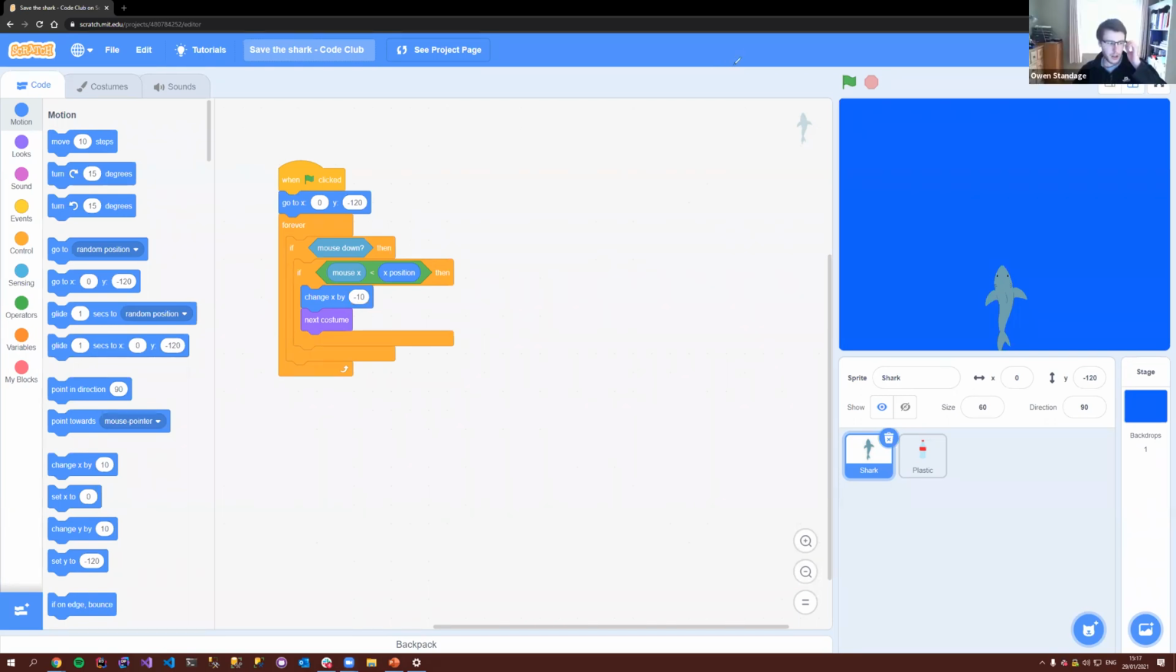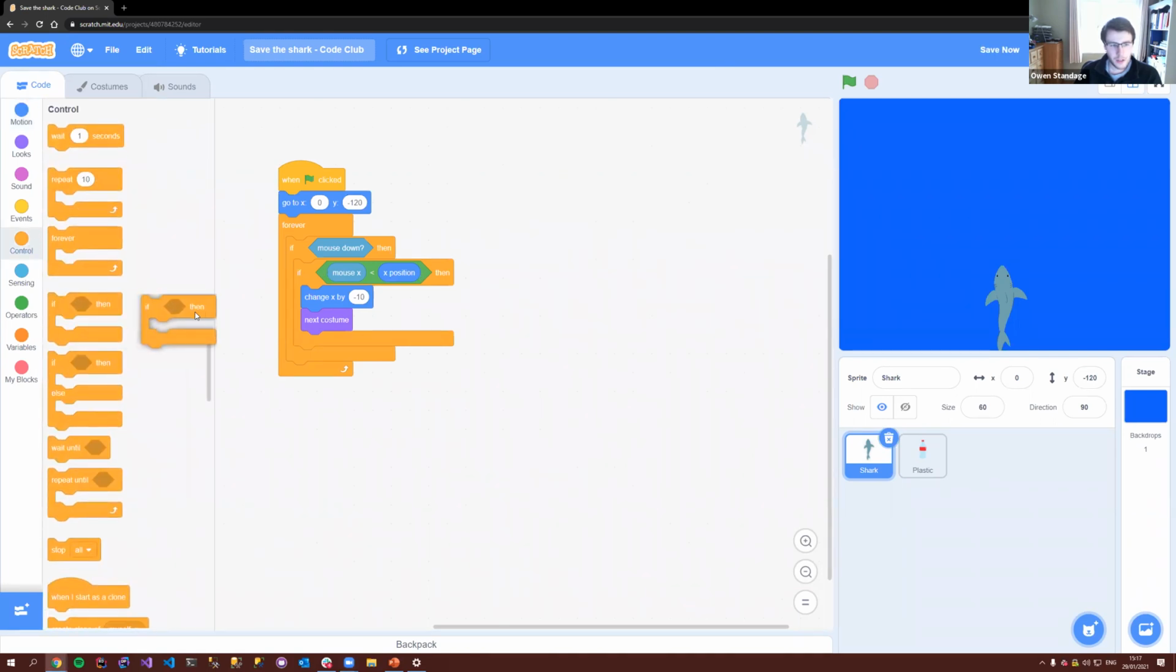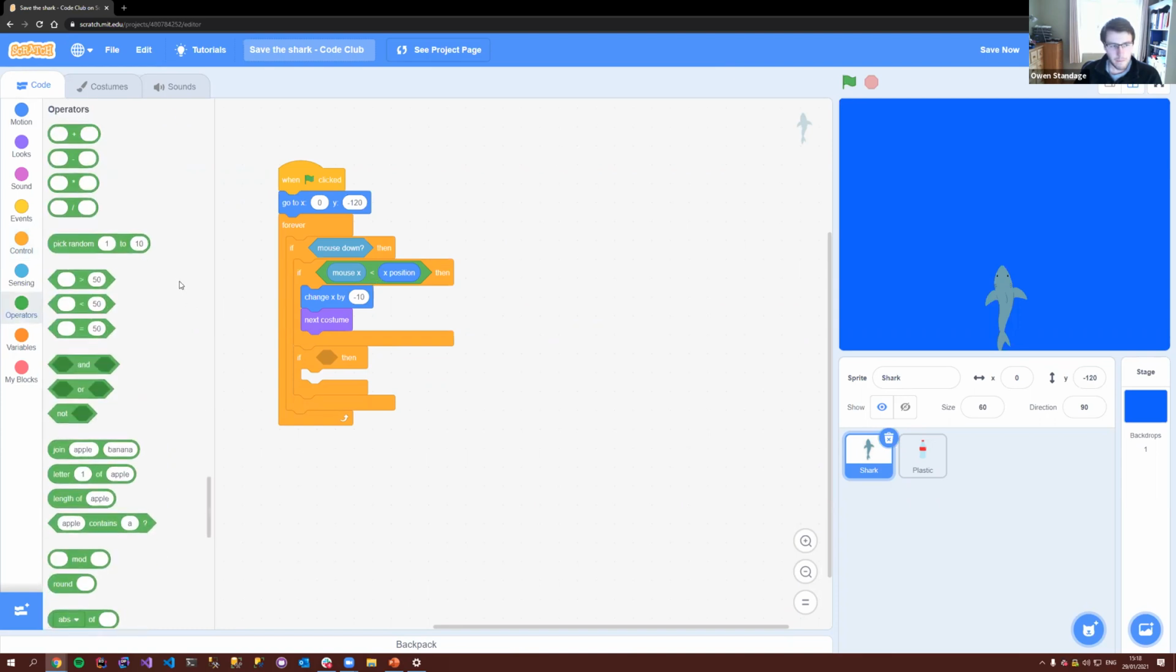So the next part, we need to do moving to the other side of the screen. So we're going to repeat this logic we've made here. So we need another if statement. This is going to do the code if this part here is true. And then same again, we want one of these green ones that compares two things we put in.